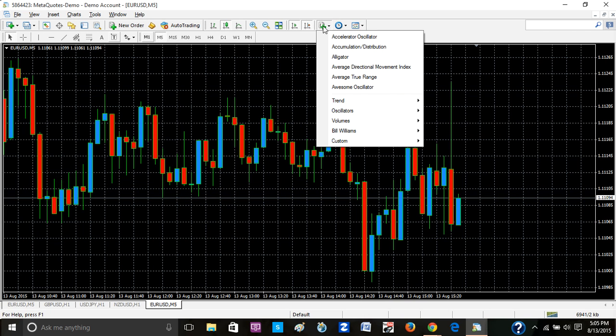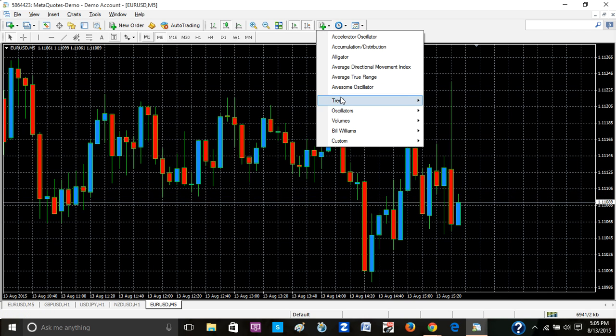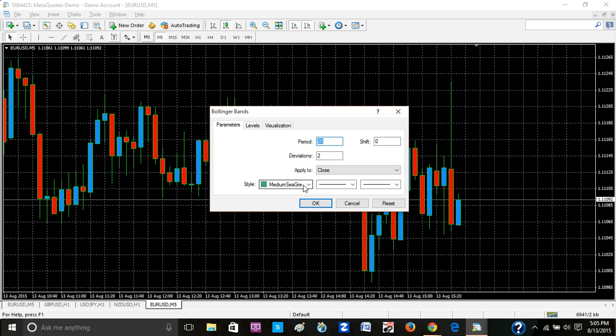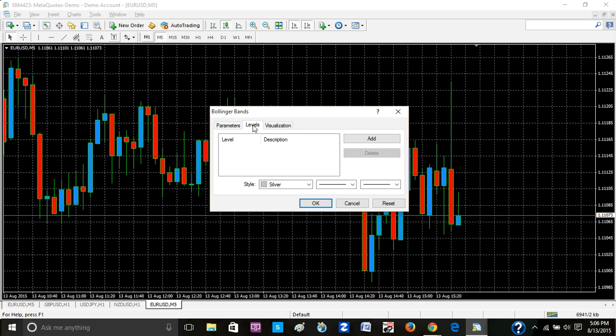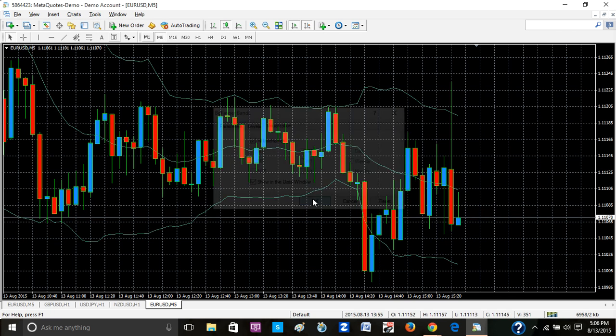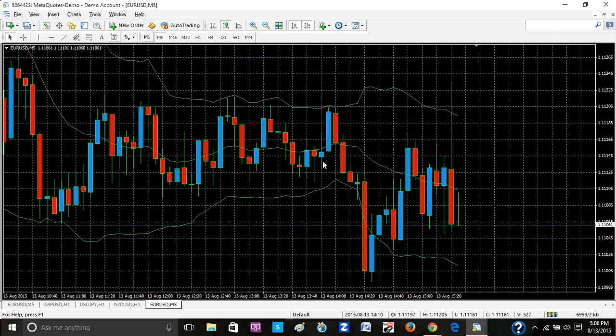First thing we need to get is called our Bollinger Bands. Go to trend, and then click on Bollinger Bands, and make sure it's 20 and 2. You can change it if you want, to like 14 or sometimes 12, but I would just go ahead and leave it on 20. And levels, don't worry about that. Hit OK.